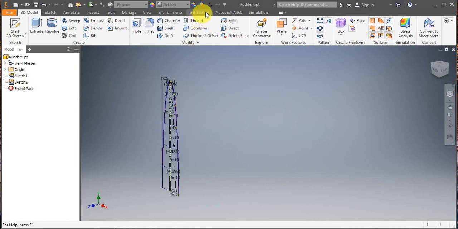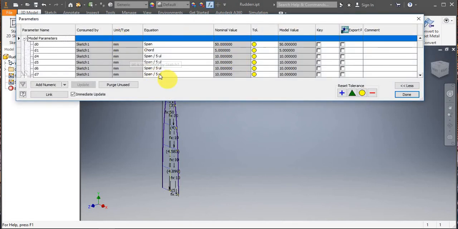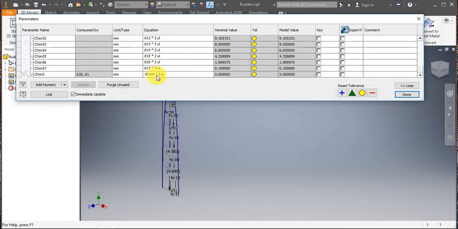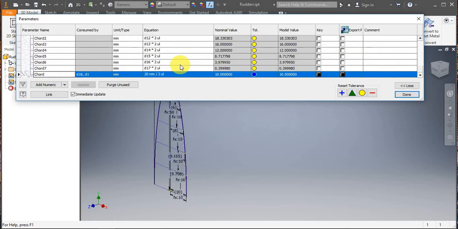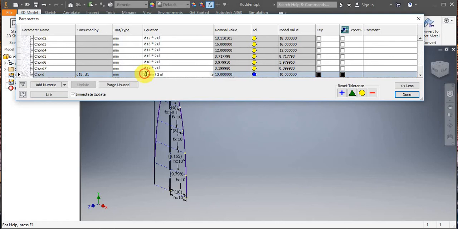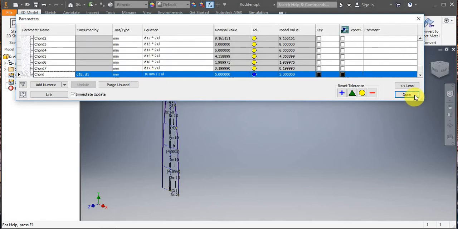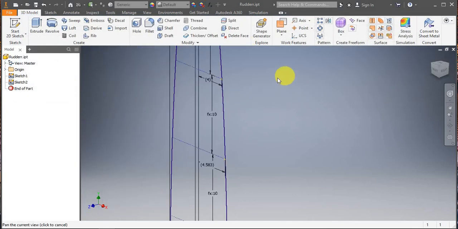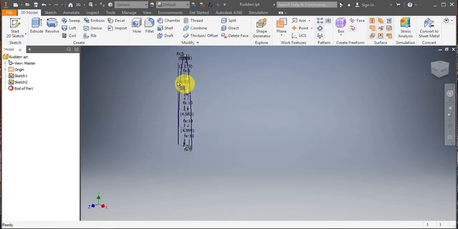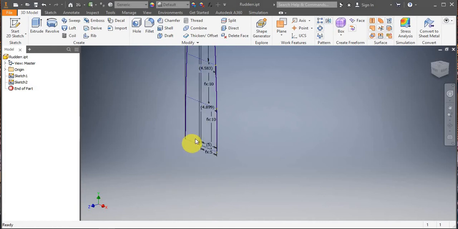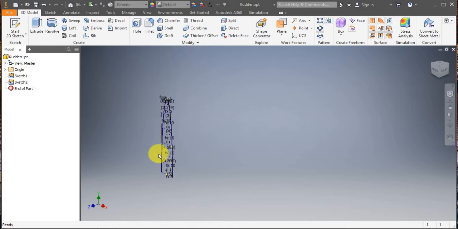Let's do another quick test. If I now change my bottom chord, if I make it 20, yeah, it does update. So that means that it's still symmetric, so it's perfect. That's what I wanted to check. And now I can start placing my sections and generating my skeleton.